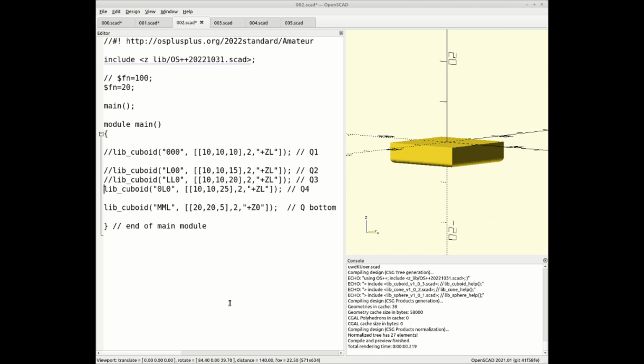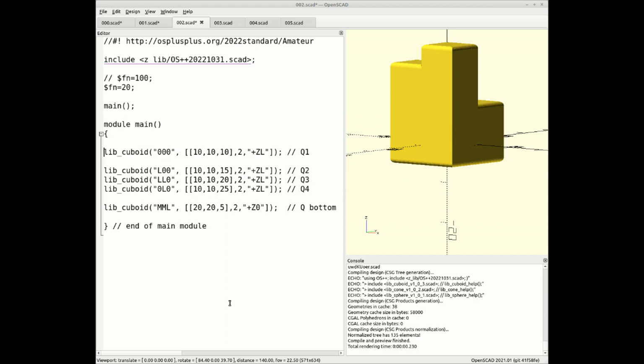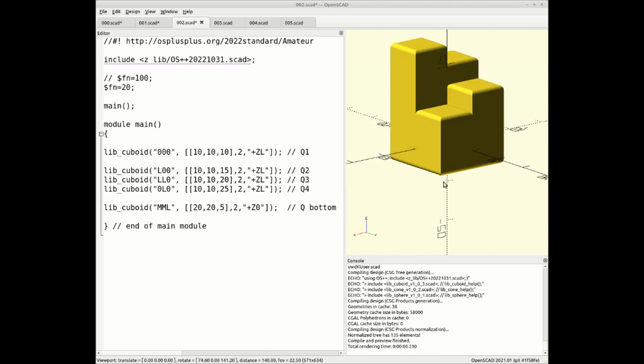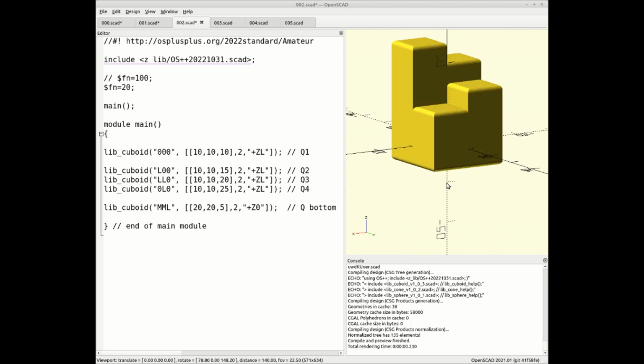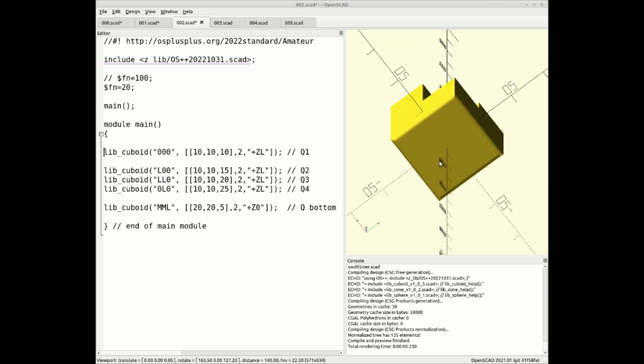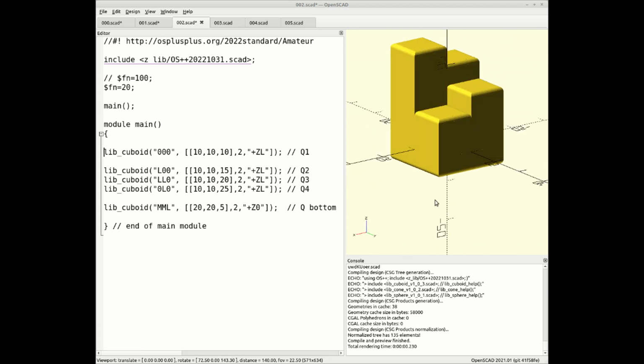So if I union all these together, I'd get this shape. Notice I haven't done a single translate. All I've done is wrap round each quadrant, quadrant 1, quadrant 2, quadrant 3, quadrant 4, and then given it a bottom. There's my shape. What happens if I do want to do a translate? How do I work out translates around this object? That's a really good question.